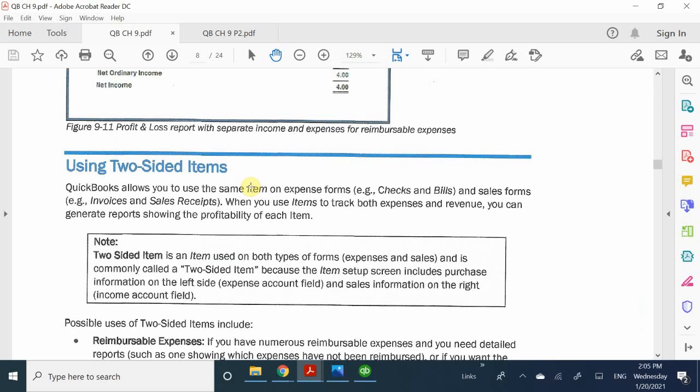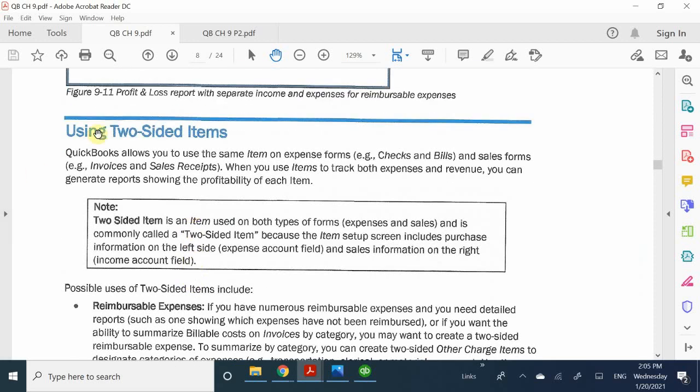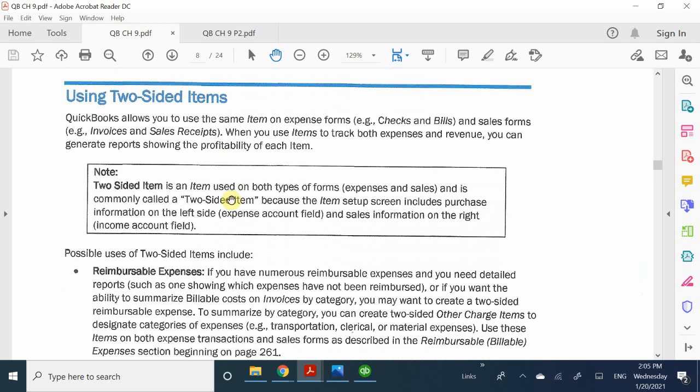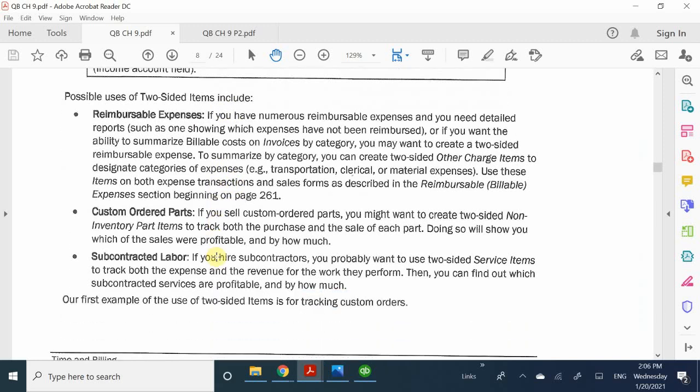Okay, so here we're just going to take a look at this. We're going to look at this example that we're going to create. But generally, rule of thumb, when you use two-sided items, it's generally for these three scenarios. Okay, so we already looked at one, right? We looked at reimbursable expenses. Okay, we looked at reimbursable expenses already.